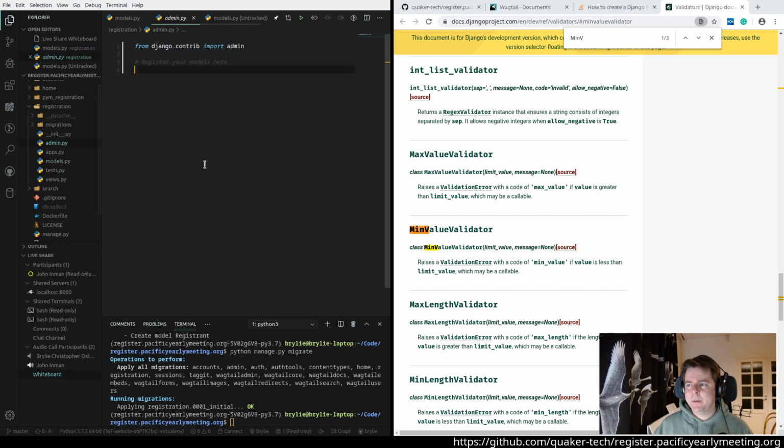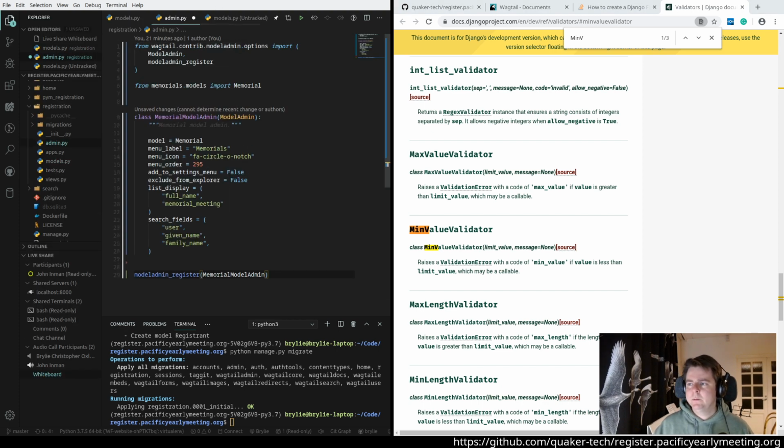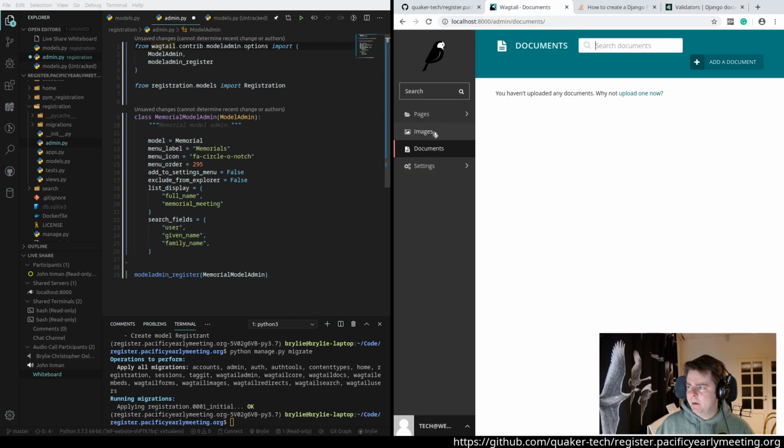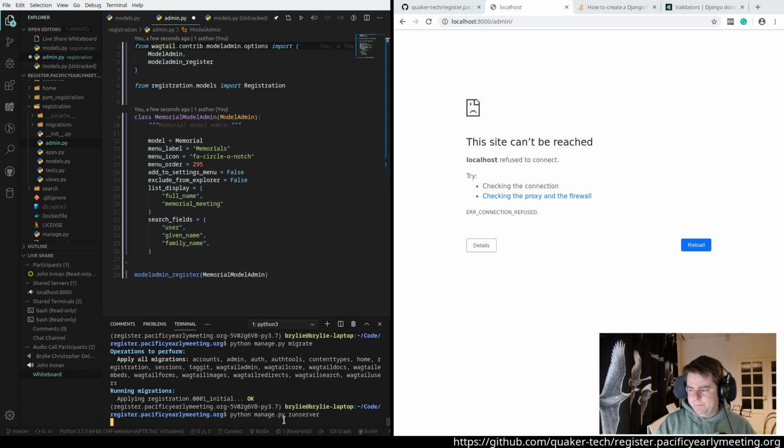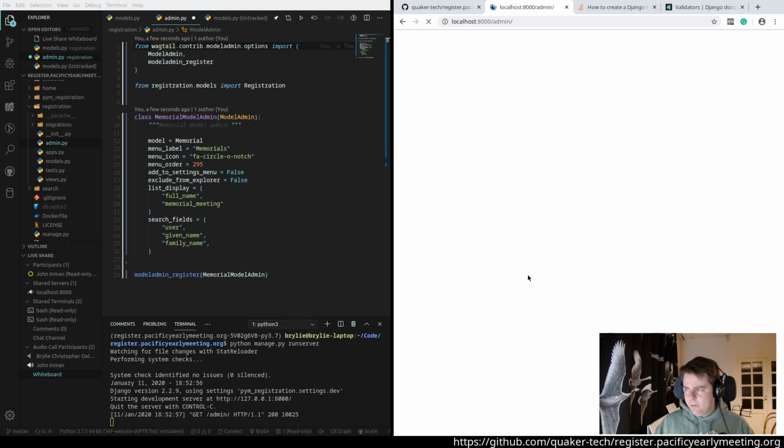And I'll call this admin.py. Import from models: from our registration model, we're going to import the registration. What we're going to do is register this with the Wagtail admin. Just to make it clear, this page here with the blue and the Wagtail and everything, this is the Wagtail admin right here.